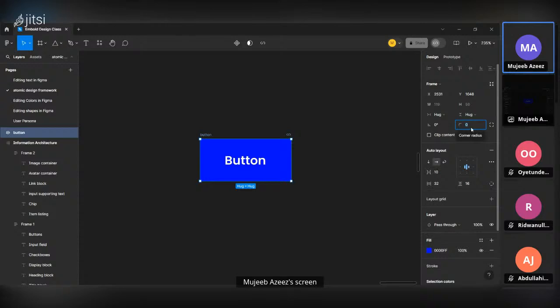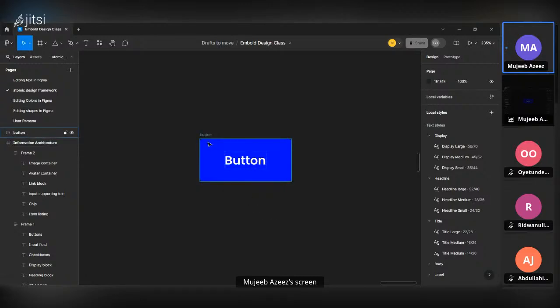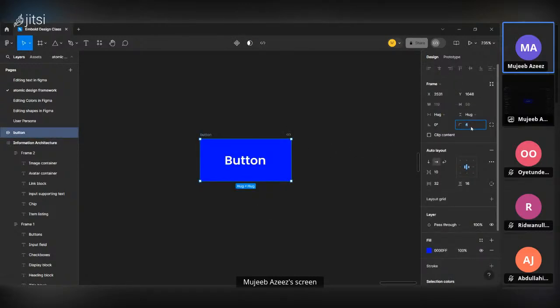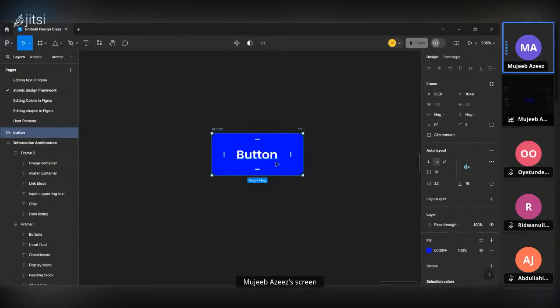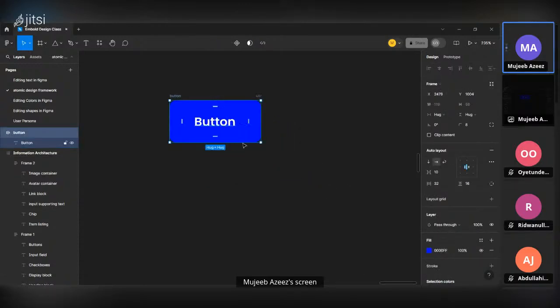So let's take a corner radius of 4. Is this too small? Let's give it a corner radius of 8 to make it more beautiful. So you can see what we have here now. We have our button, which is an atom.